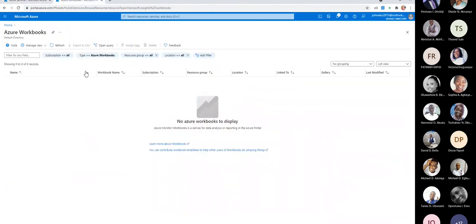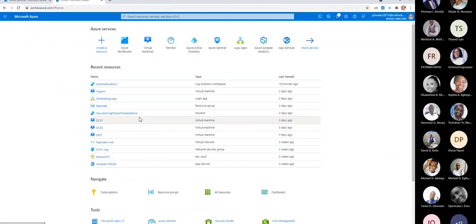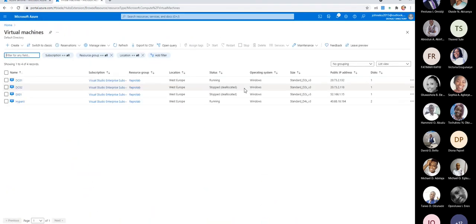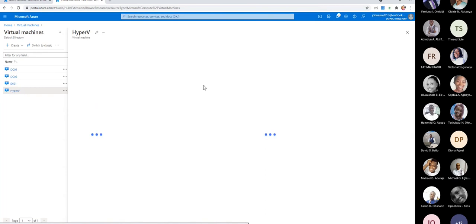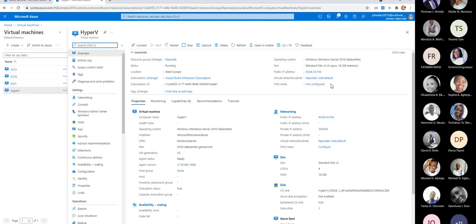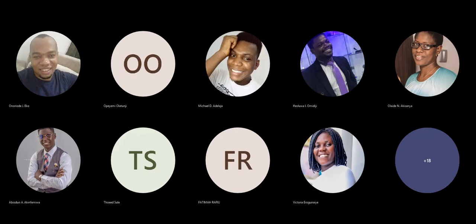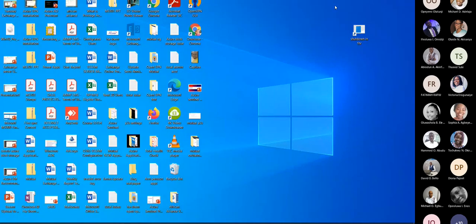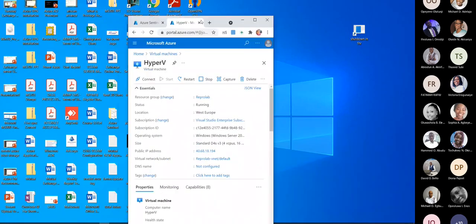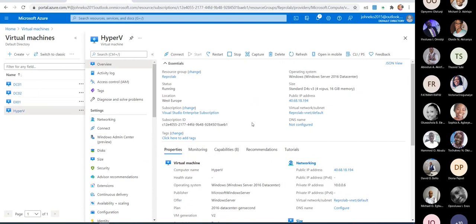If I go back to my virtual machines, I want to connect to my virtual machine, and let me go to this one. This time I may have to share my own screen so you can see my VM. I don't know which screen you're seeing now. Okay, so I want to connect to my virtual machine.